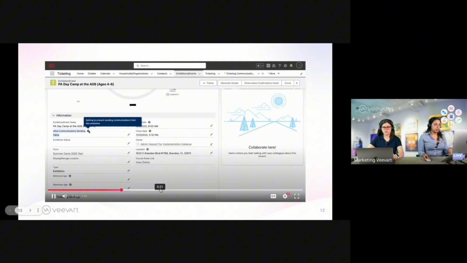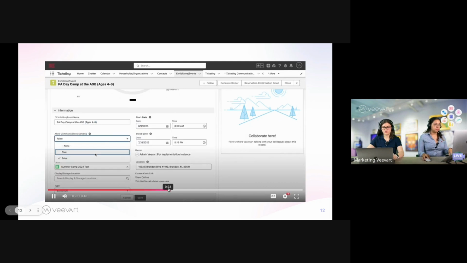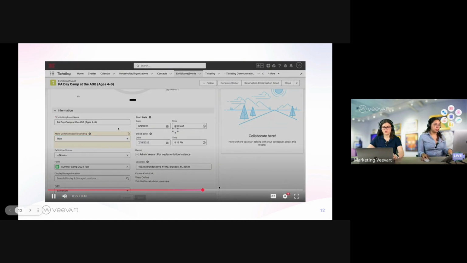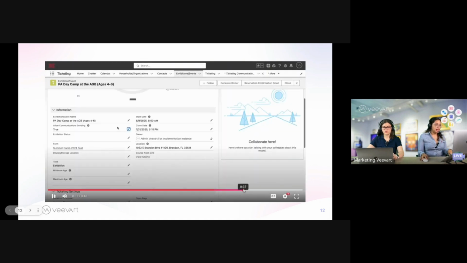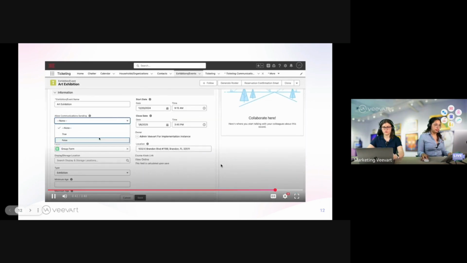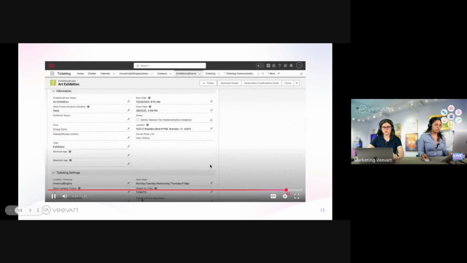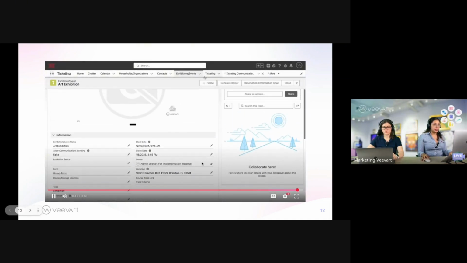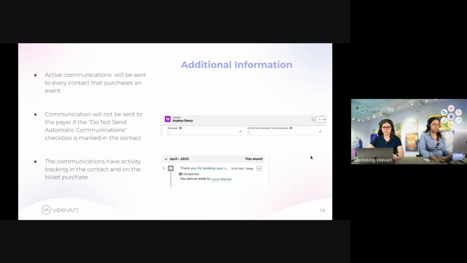So pretty much it's just setting it up. You'll find that there's a help information there. So let's say I want it to be sent for this date camp, but then I go to my art exhibition and I want to mark it that for this one, I don't want people to receive anything. And that's how we're able to avoid these communications.